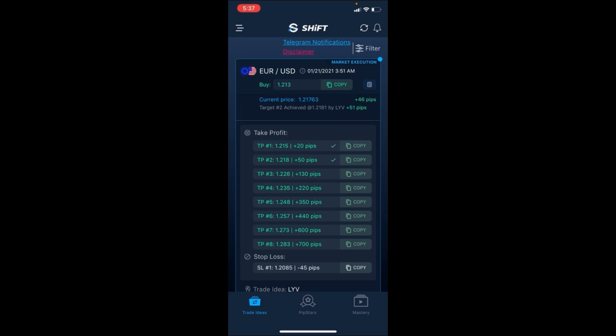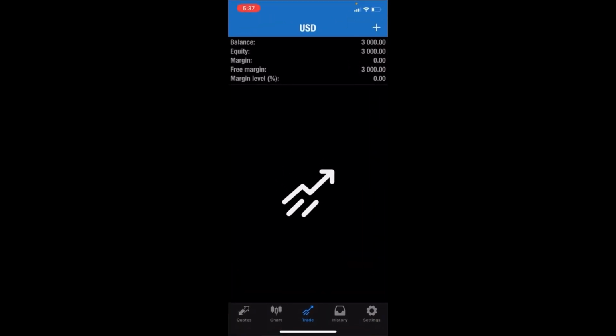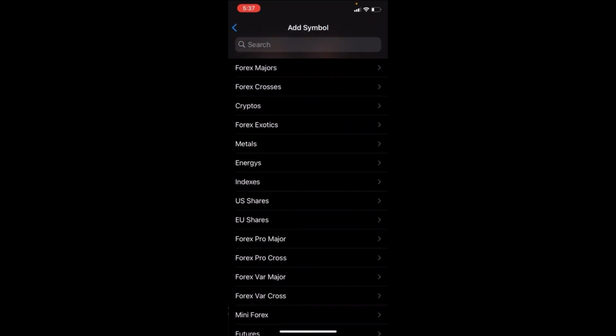We're going to click on TP3. Let's just pretend TP3 was TP1. So we're going to simply copy the number. Now, as we see, it says this is a buy for Euro USD. So let's go back to our MT4, and we're going to look for Euro USD.